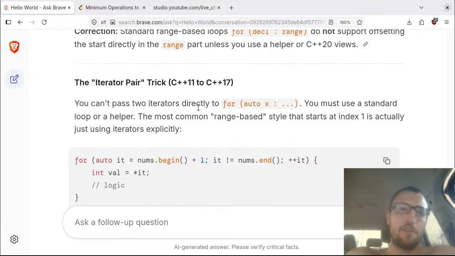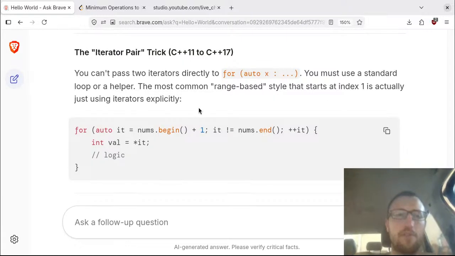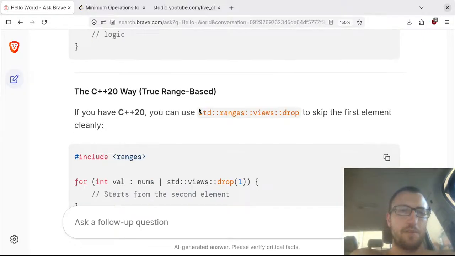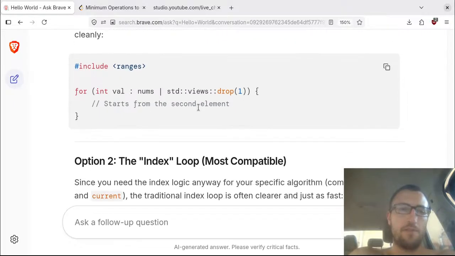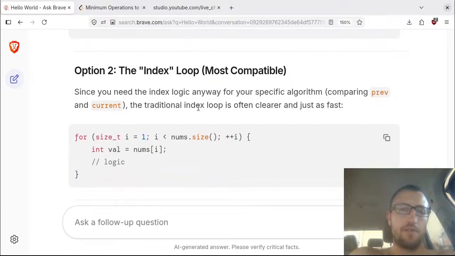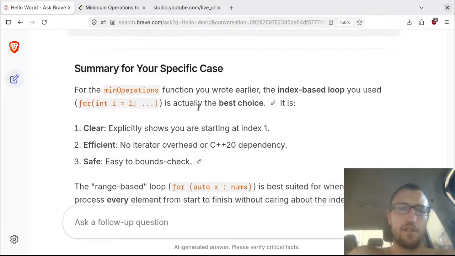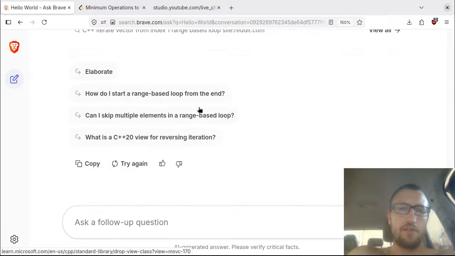Let's use views. Must use a standard helper with iterators explicitly. True range-based, C++20: you can use views drop 1. Okay. Different previous and current. So I have to clear it in just as fast. Okay. Got it.